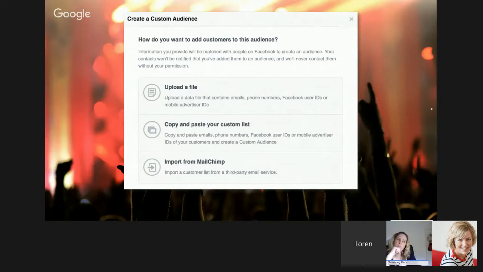The people that have already indicated an interest in your business, and maybe you might run a page like ad to them, for example, or something to convert them to engaging with you on Facebook, or boost a post to them, or something like that. So you can either do it that way, or you can import it from MailChimp if you wish, or cut and paste is another option as well.